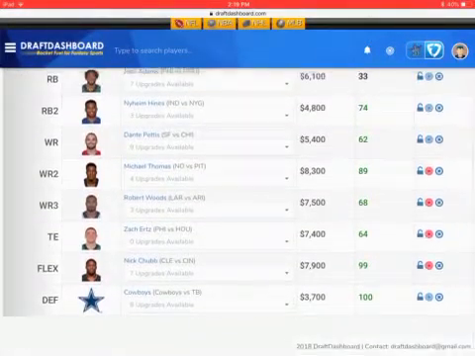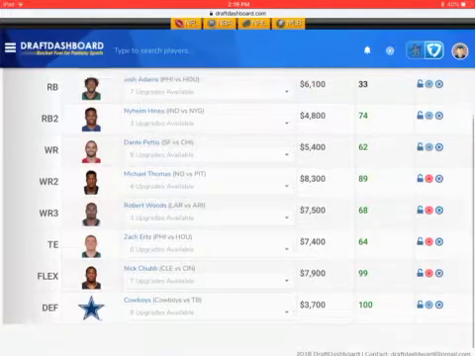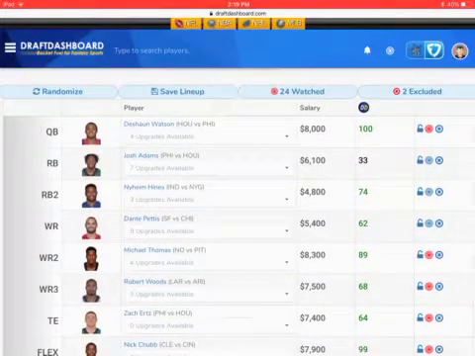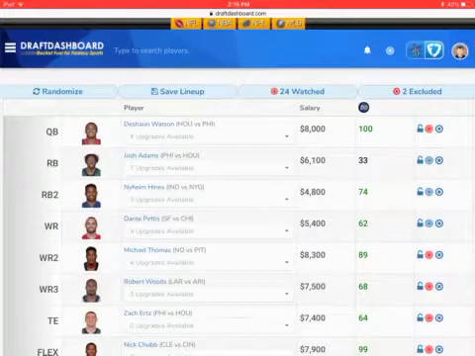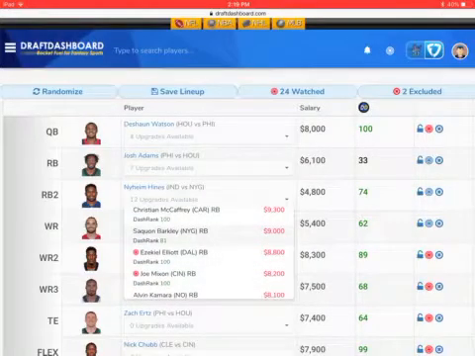We got Chubb already at running back. Cowboys, good chance of scoring at home versus the Tampa Bay defense. They can create turnovers. I'm fine with that defense overall. They've been good for the year. Zach Ertz at tight end, good. We got Nyheim Hines and Adams, though, as we mentioned, at the running backs. Shaky backfield, especially for the Eagles.